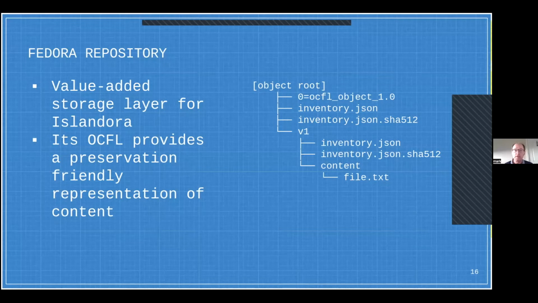But the one thing it does provide that Drupal Islandora on its own doesn't provide is the OCFL storage layer. That's the Oxford Common File Layout we heard about during the conference a couple of times. And I just show a little minimal object, I guess they call it in the OCFL specification, but it's just a way of storing content in a directory structure that is preservation friendly.